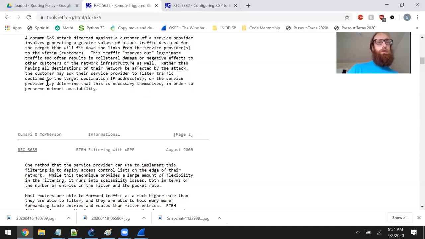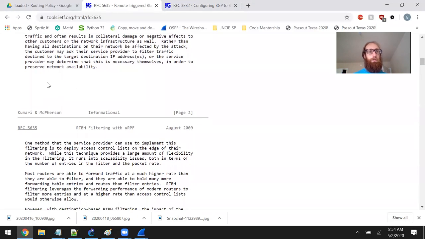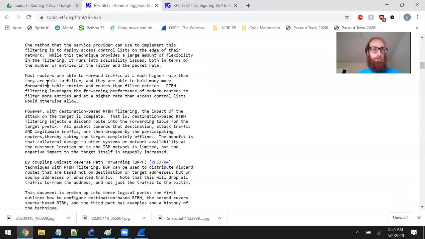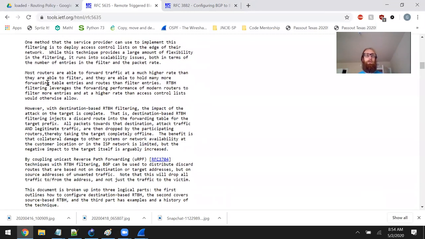Rather than having all destinations on their network be affected by the attack, the customer may ask their service provider to filter traffic destined to the target destination IP address or addresses for the service provider, or the service provider may determine that this is necessary themselves in order to preserve network availability. One method that the service provider can use to implement this filtering is to deploy access control lists on the edge of their network. While this technique provides a large amount of flexibility in the filtering, it runs into scalability issues, both in terms of the number of entries in the filter and the packet rate.